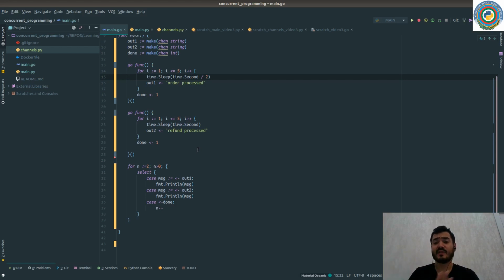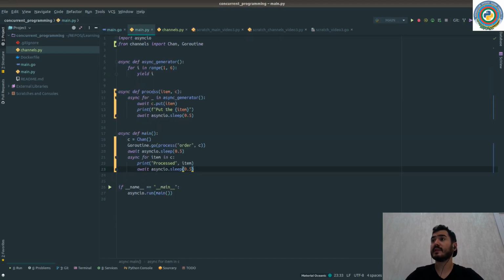Python's asyncio has no such built-in thing as the select statement or anything similar, but we can achieve the same output, the same work, by changing our code a bit. So let's dig into the code and make some changes. The change starts from changing this asynchronous process method.